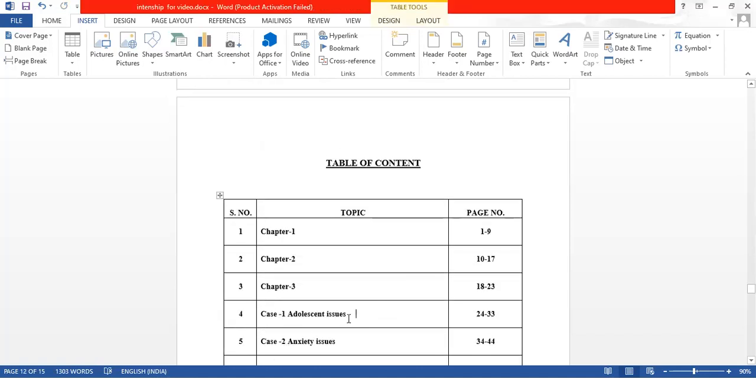As I have written for case 1, it was related to adolescent issues. Case 2, anxiety issues. So whatever your case may be, specify that particular topic along with number of the case and the pages in which that particular case is covered. In the beginning, you will see here that this student has mentioned some chapters also in the content.